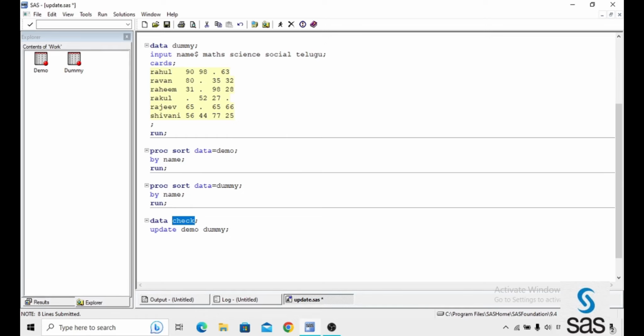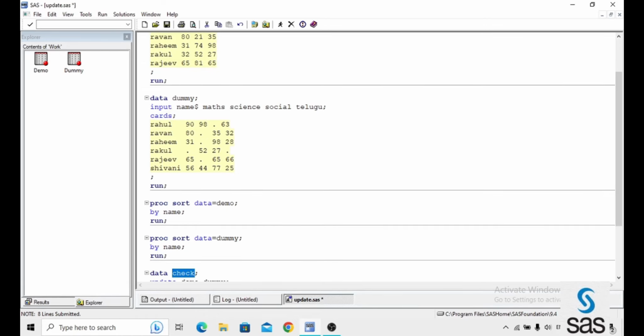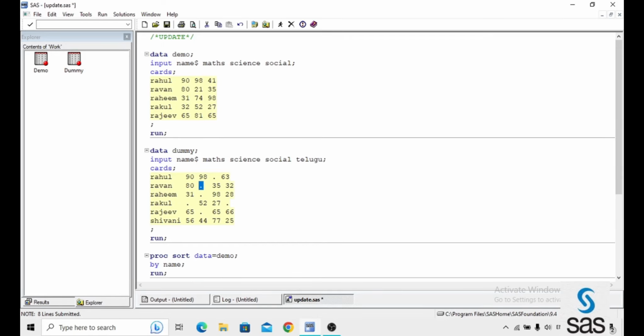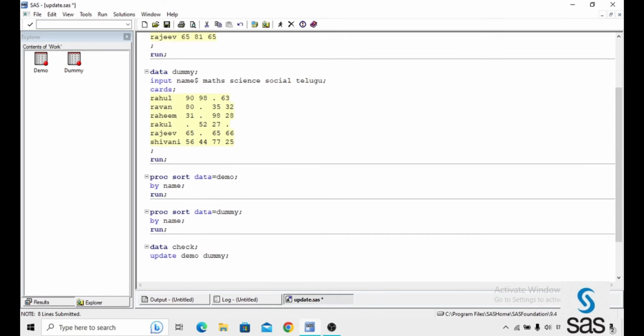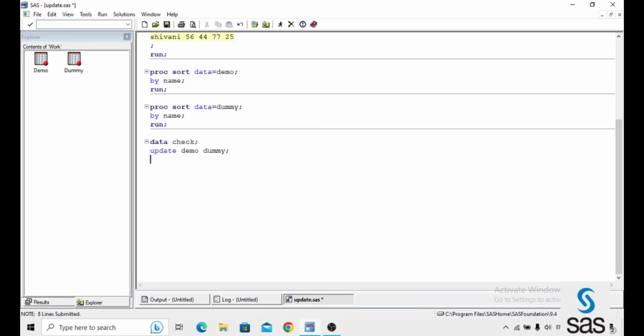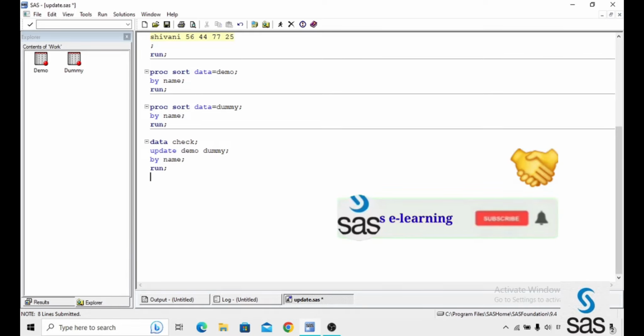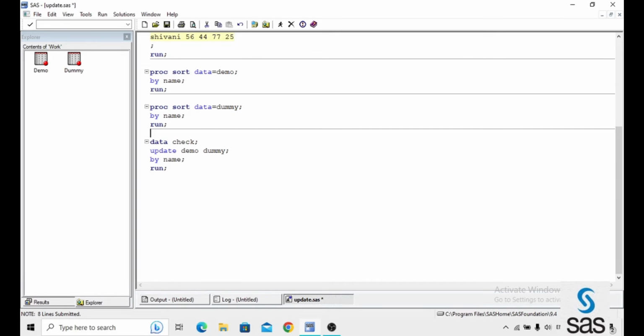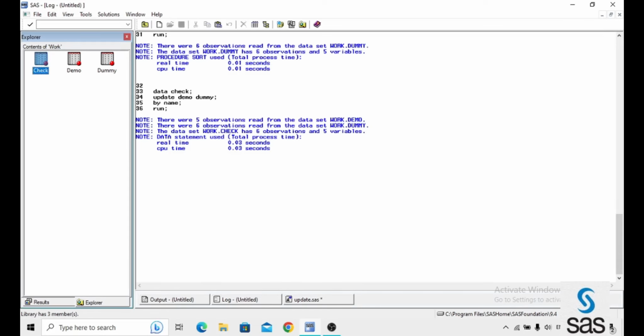In the check dataset, we get the dataset with the missing values replaced with the original values. Got it? That is the meaning of update. And by name, and run. Simply, this is an update statement. Now we run this check dataset. The log is clear. Now we are opening check.